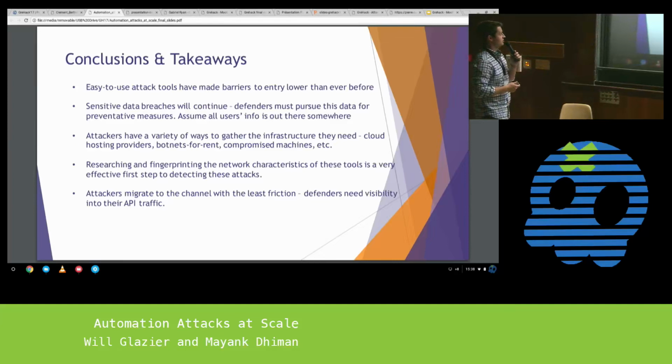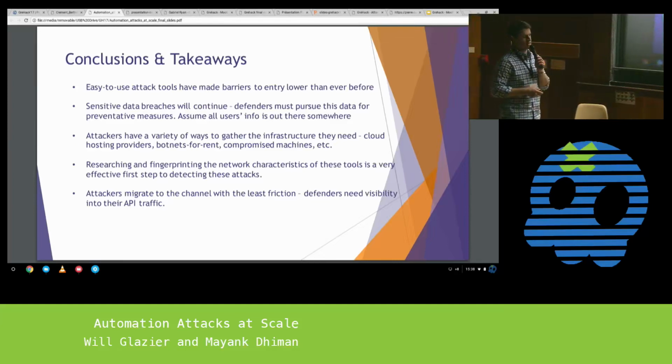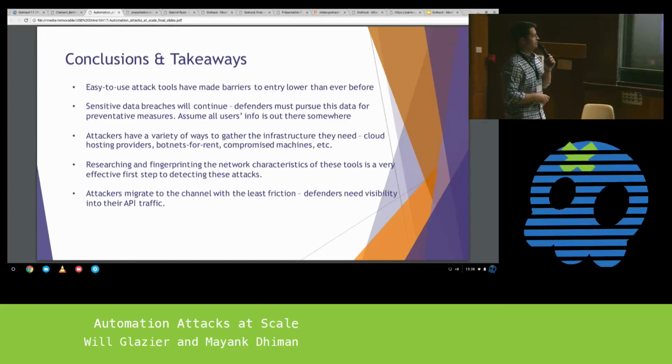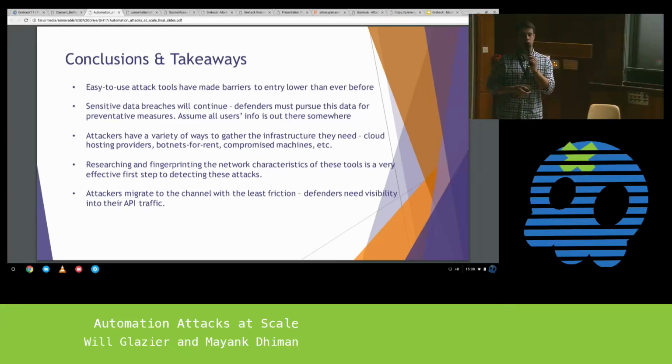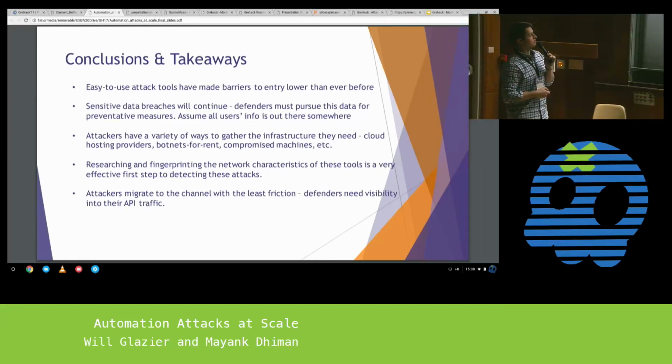Now, also, an important conclusion from that first part of our attack is about attackers' infrastructure. They have a variety of ways to gather the infrastructure they need. They've got those cloud hosting providers. They've got those IoT botnets, compromised machines. They've got the AWS for bad guys. So you need to continually stay up to speed on and research what kind of infrastructure these guys are using. And most importantly, I would say, researching and fingerprinting the network characteristics of these tools is an extremely effective first step.